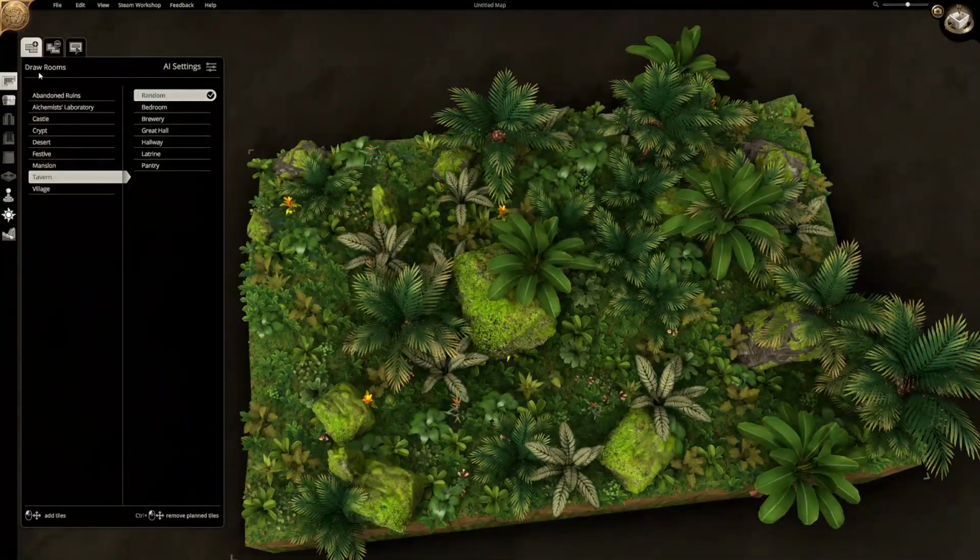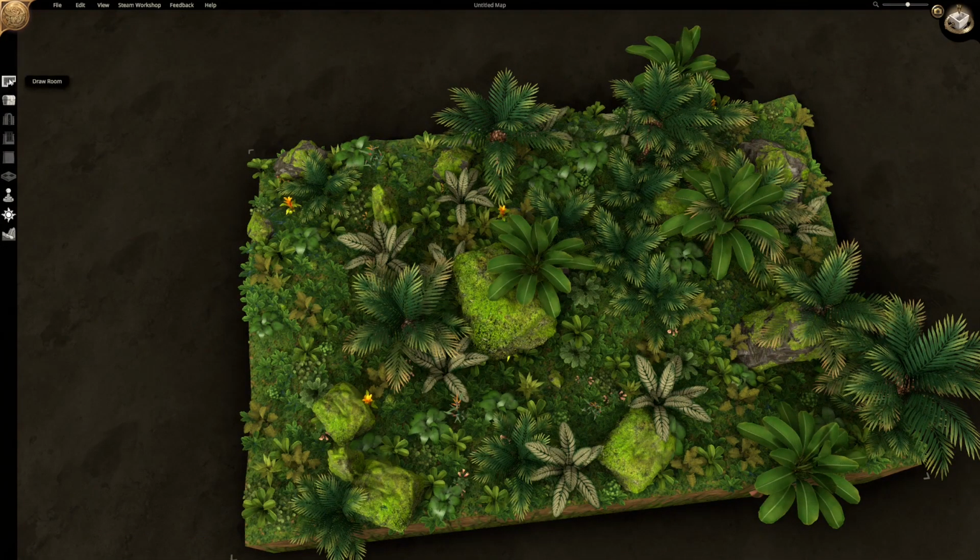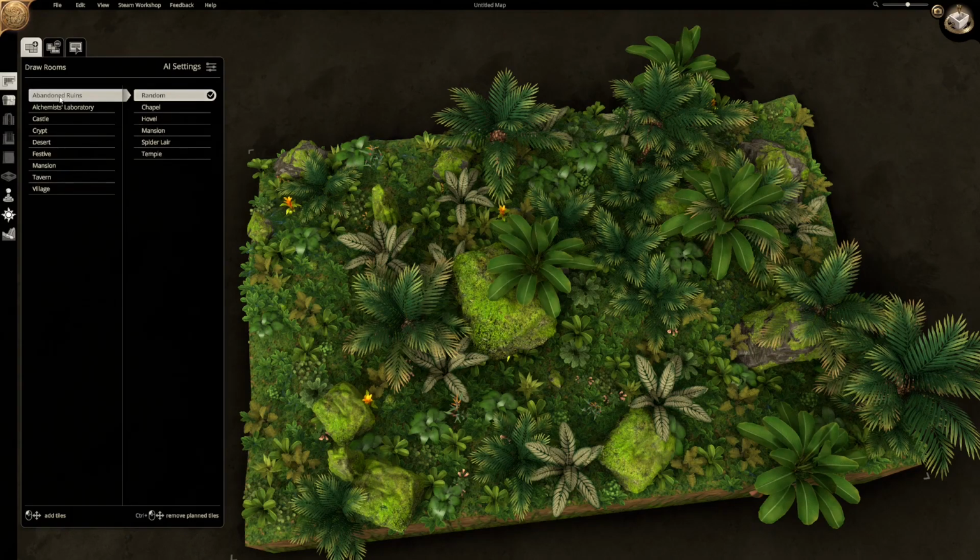But if I want to add a building, it's very, very easy. So we want to come over here. We're going to draw a room. You have these default options: abandoned ruins, and so on. Say we want to add a crypt here in the jungle. When I click on that, I also get more options. We can do a burial chamber, a chapel, a dungeon cell, great hall, or a hallway. I like the burial chamber idea.